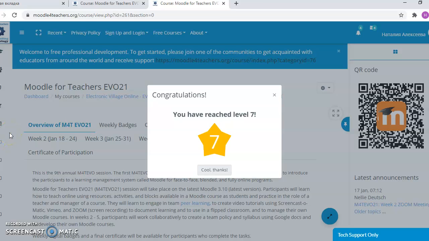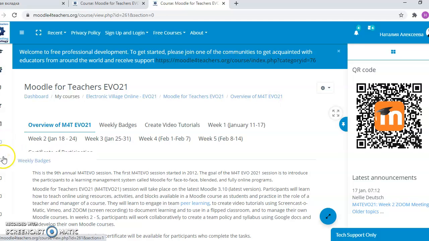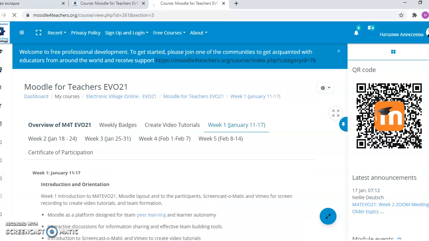Next, I think students will go to Week 1, to complete Week 1 activities. Later, I think as a student, I will check other blocks.